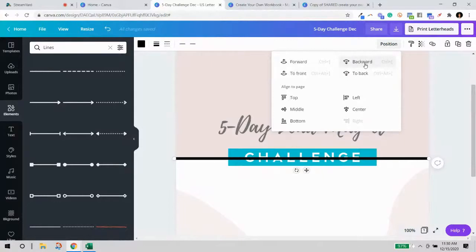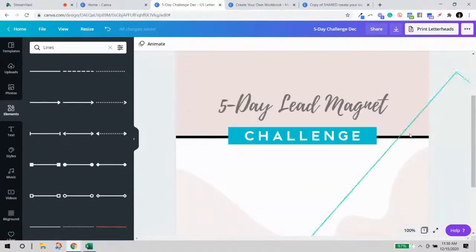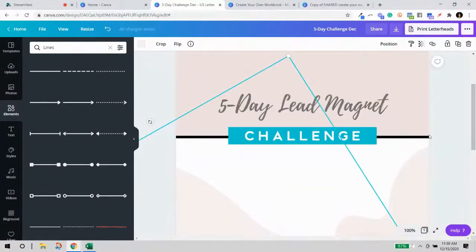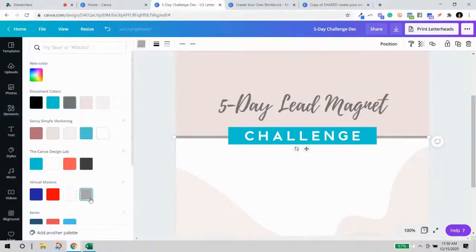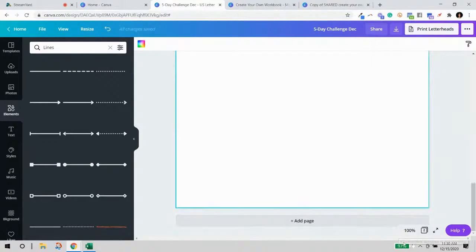So we're going to push it backward, backward, backward. Okay. So push it in back of there. So just something like that, something simple. And if we wanted to make it a lighter gray or something, we could, like that. Okay, so that's going to be our cover page, right? And so then we go to our next page.